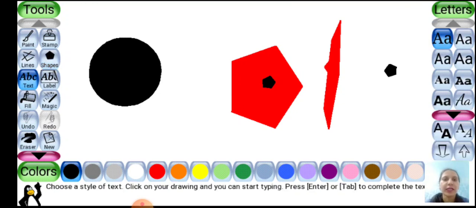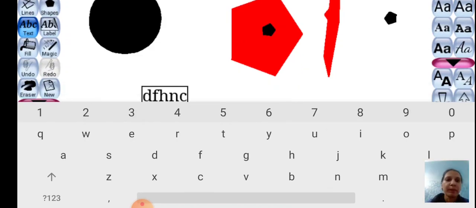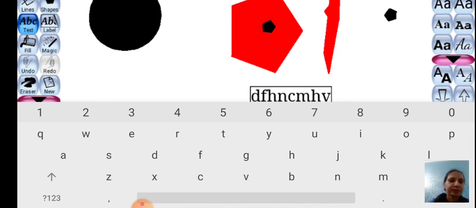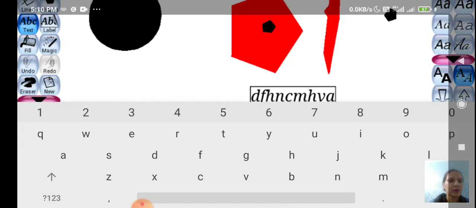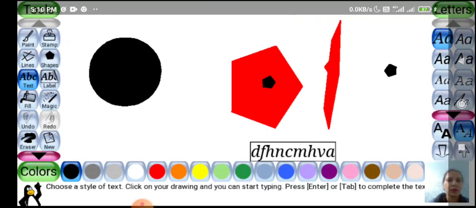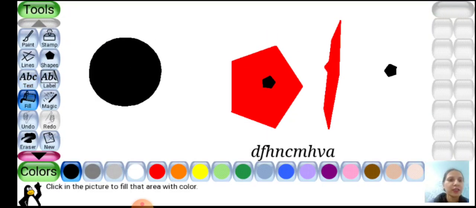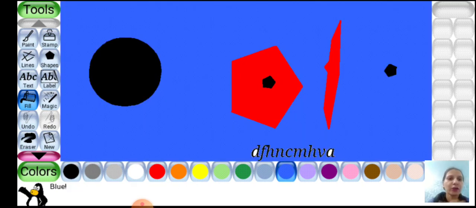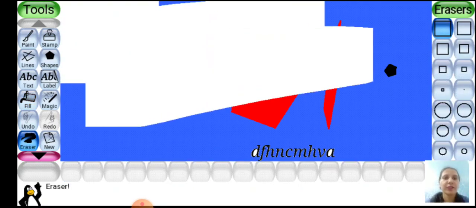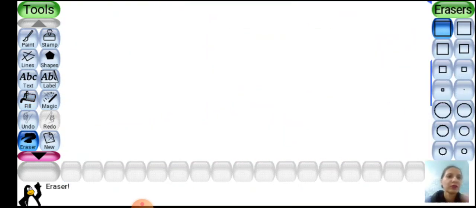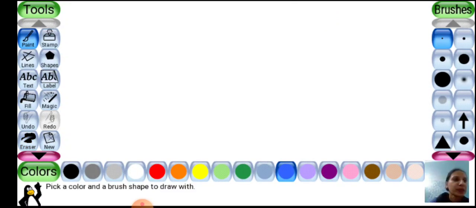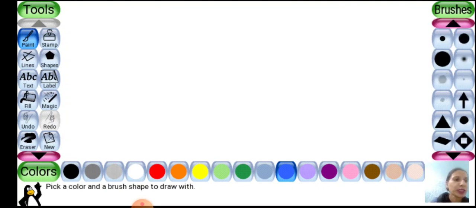In the same way you can take text from here. You can type anything which you want to type here. Now if you want to fill a color, click on the fill basket, then click on the color which you want. You can fill like this. You want to erase this, I have erased everything. You can paint with various shapes. From here you can choose the shape of the paint.